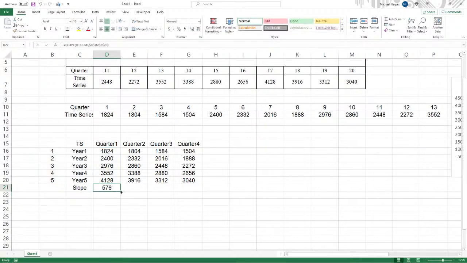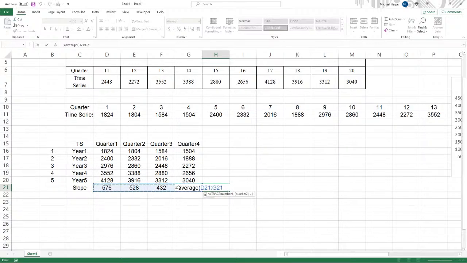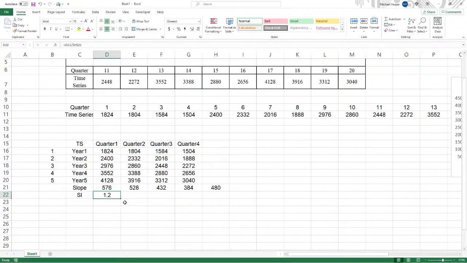We're going to copy these over. And that's the seasonal trend for each quarter. We take the average of the seasonal trends, and we get the seasonally adjusted trend. Now to get the indexes, we take the seasonal trend divided by the seasonally adjusted trend, F4 to freeze it, and then we copy it over. And there it is. Okay, now that's a time series.